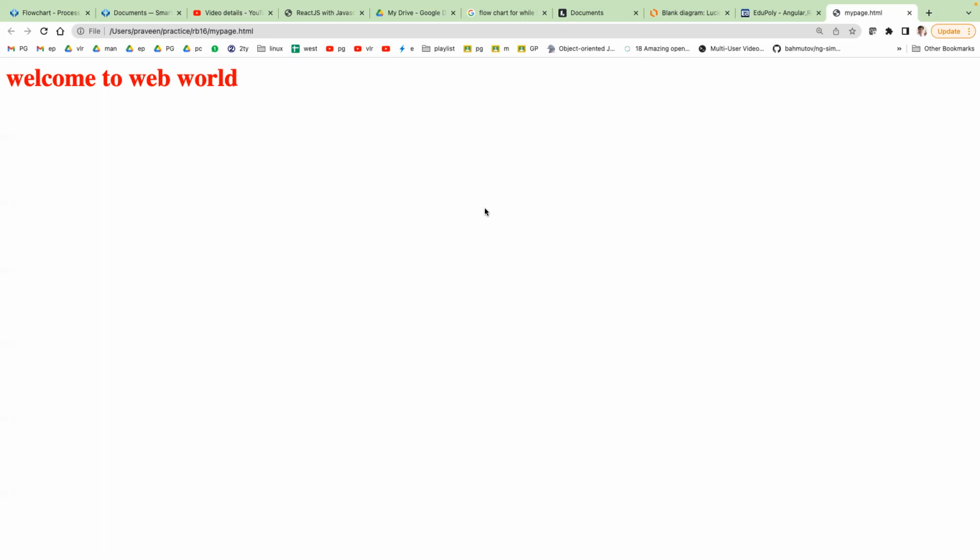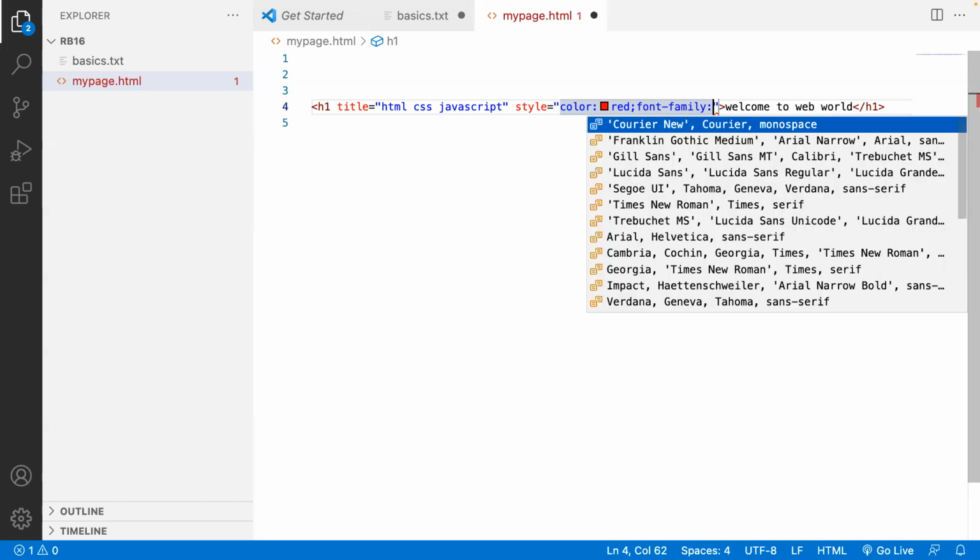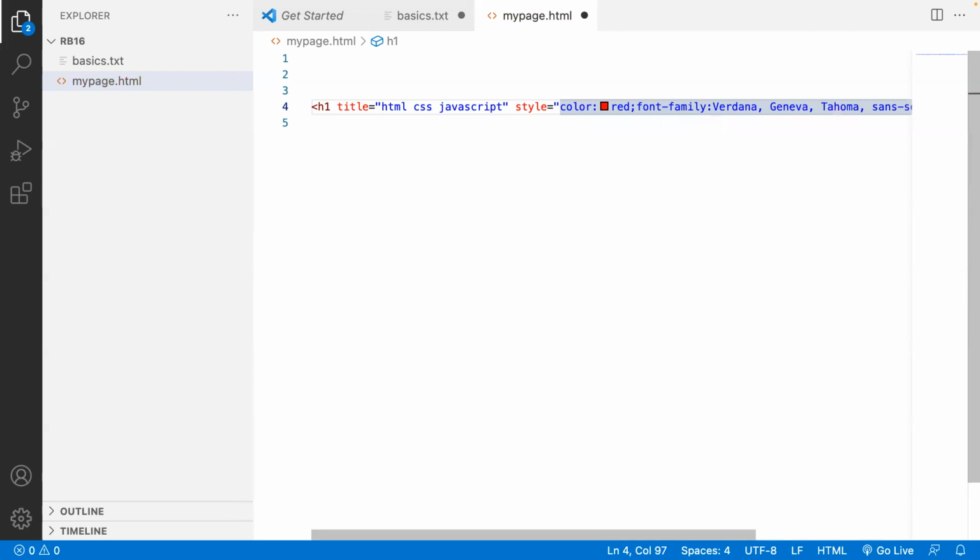So finally, yes, you can apply different colors to the content with this approach. Not only color, you want to add one more property. Color, shape, I want to change the shape. So separated by a semicolon, with font-family as Vardhana.